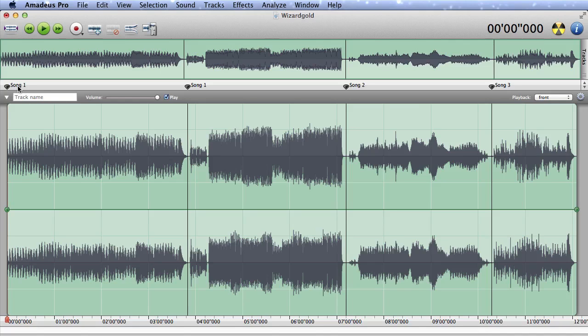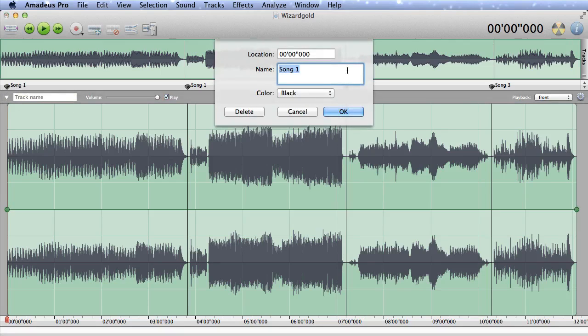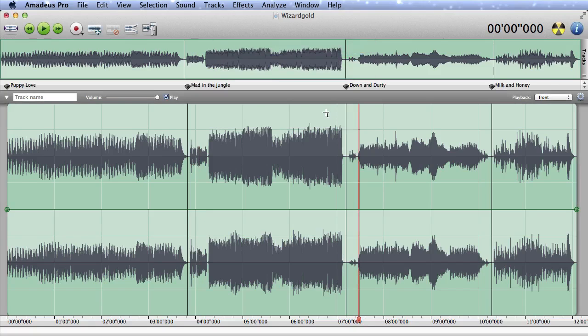What you need to do now is go to these markers, click on them and put the name of the track in there. So maybe this track is called Puppy Love. And on song 2 here, it could be Mad in the Jungle. Okay, so let's do this final song. And this final song is called Milk and Honey. Okay, so we've got our four songs in there.